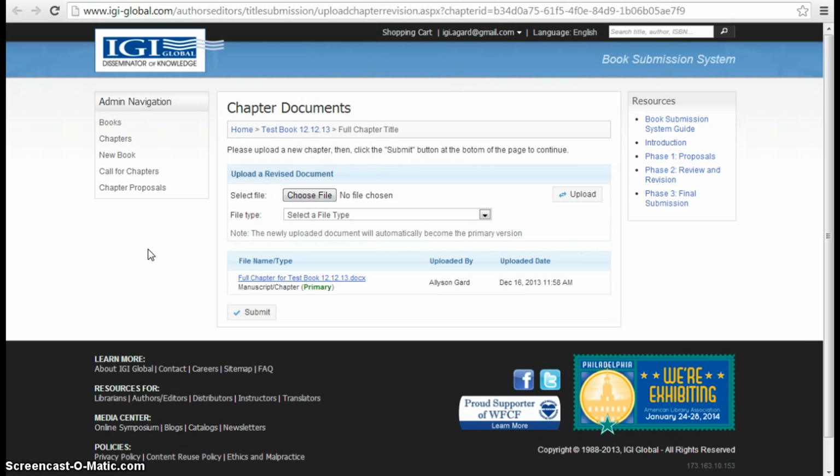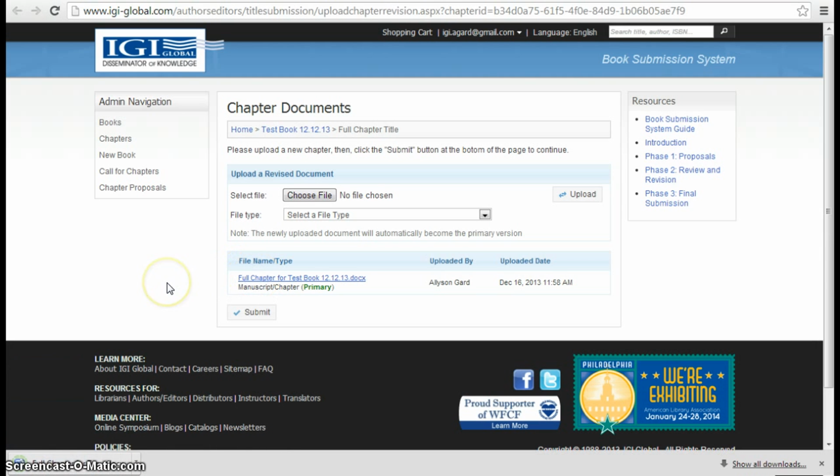Doing this will take you to the Chapter Documents page. On this page, in the File Name or Type field, you will see the chapter title. Click the chapter title. This will download the chapter on your computer.